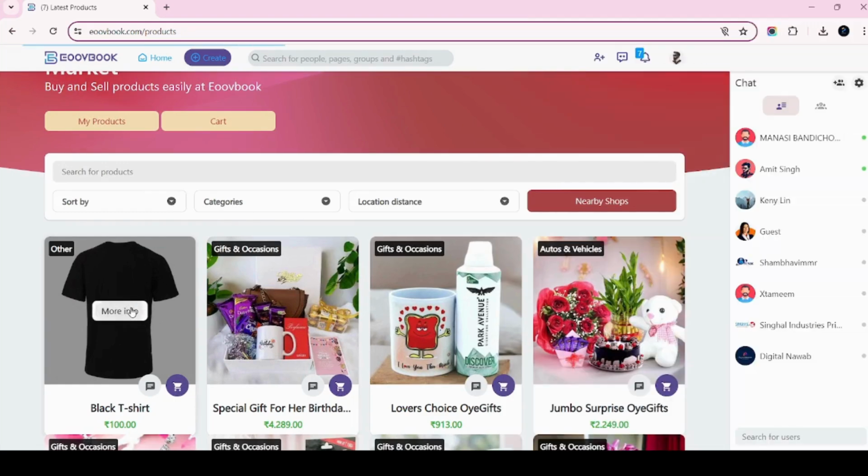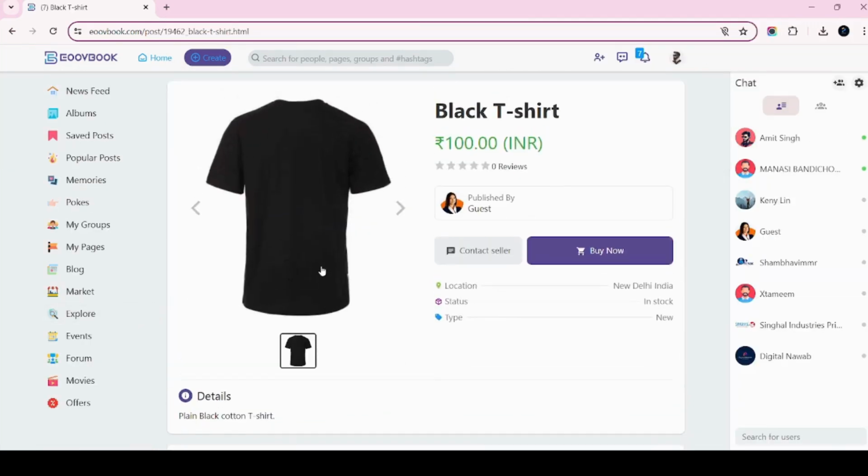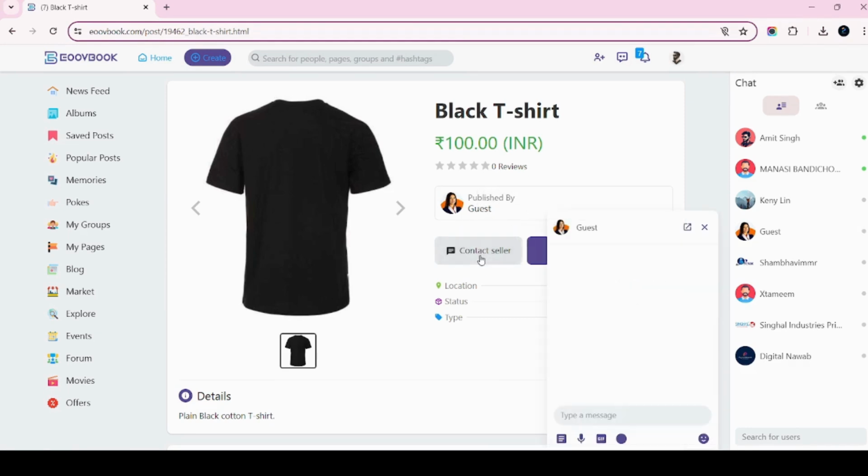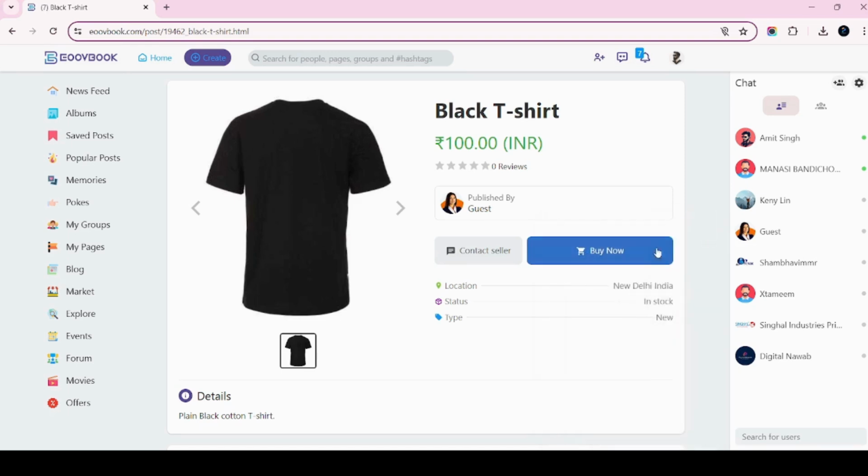Click on the product that you want to buy. Here you will be able to see the product and the publisher's name. You can also contact the seller by clicking on the Contact Seller button and discuss your queries. Now click on the Buy Now button.